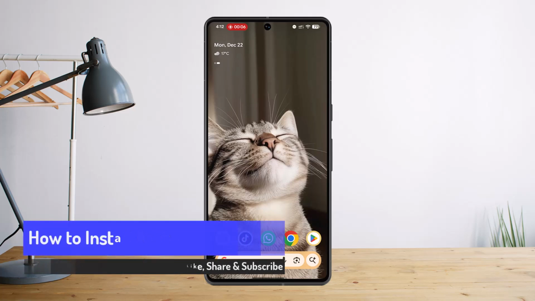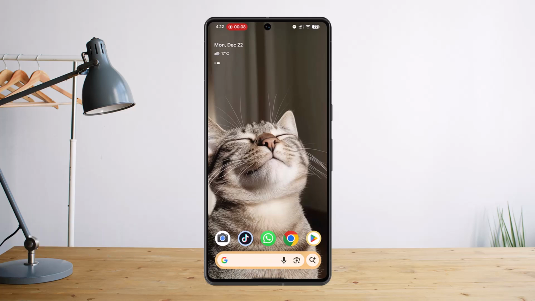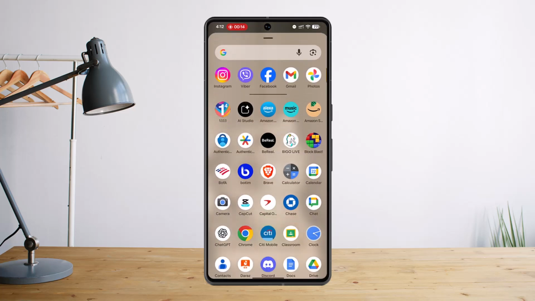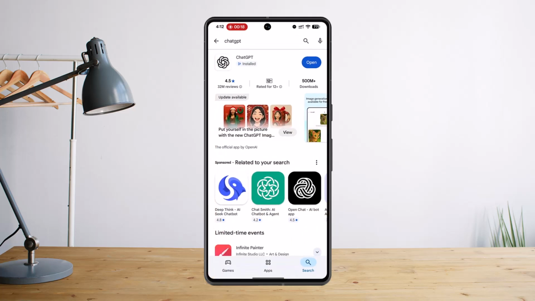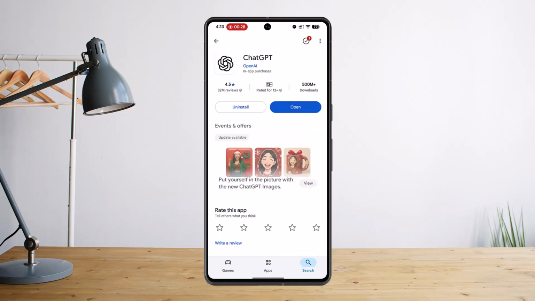In this video, I'm going to show you the procedure to install ChatGPT app. In order to install ChatGPT app, you need to follow these steps. Now, depending on the type of device that you're using, you have to go to your respective app store. Now, as per the Android, you need to go to your respective Play Store, and as per iOS, go to App Store. On the search bar, type in ChatGPT and click on the install button.